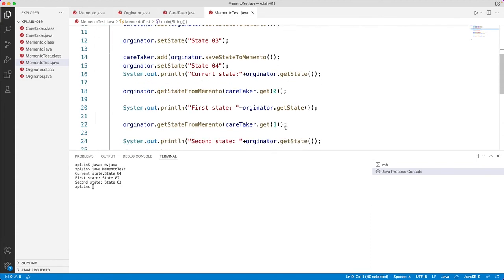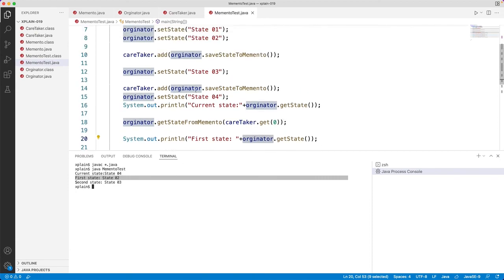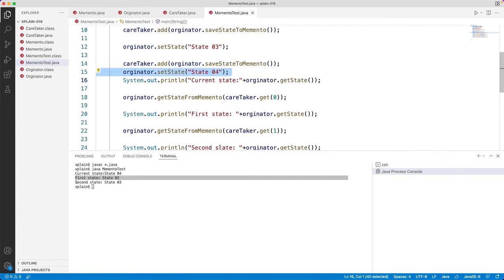and it is printing originator's get state as state 02. Similarly, the second state would be state 3, as we are using save to Memento. If we don't use this, then it would be state 4.